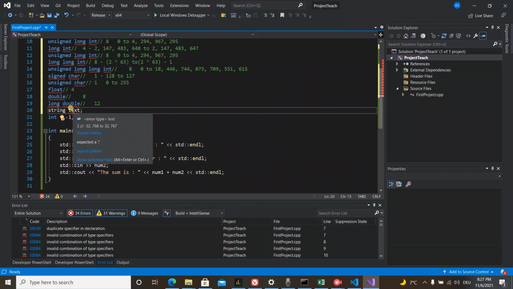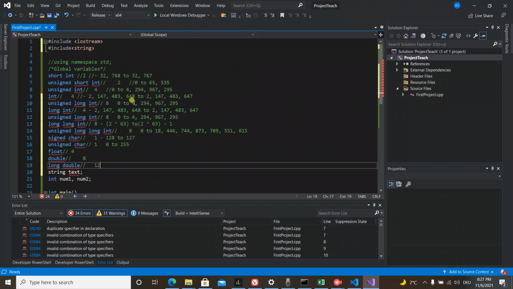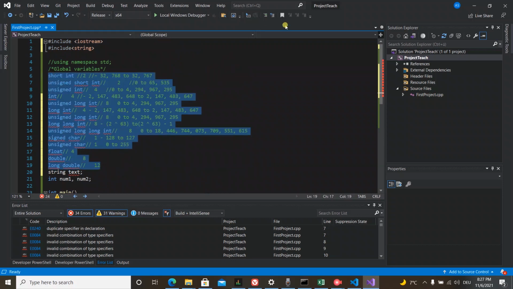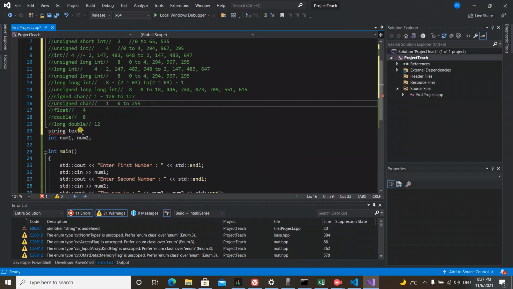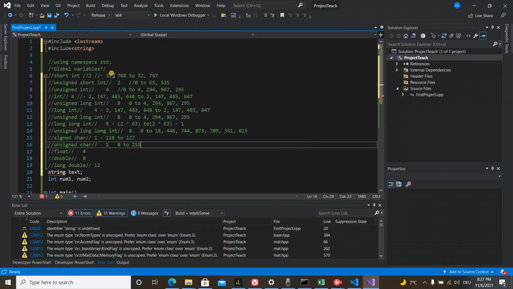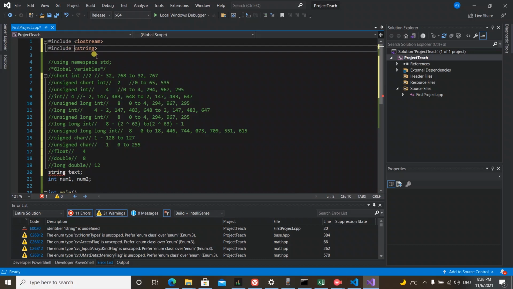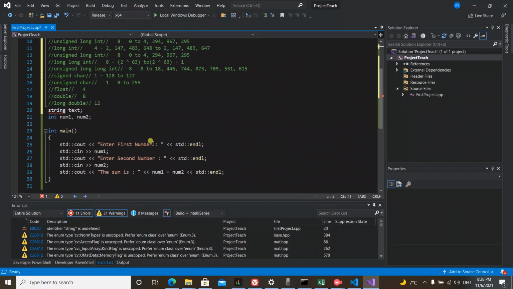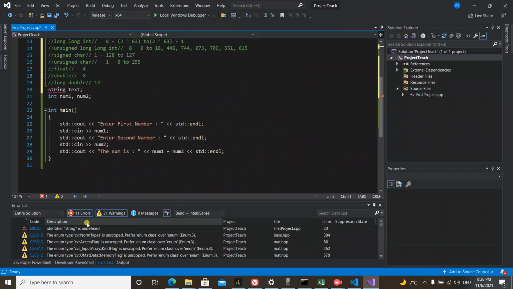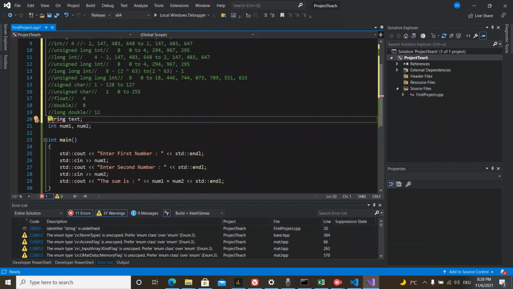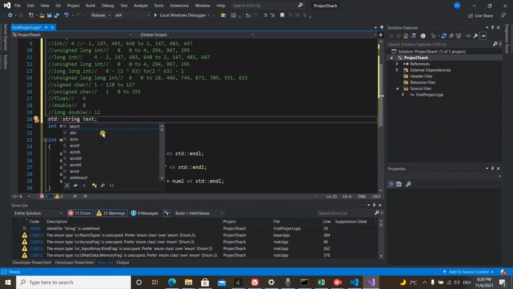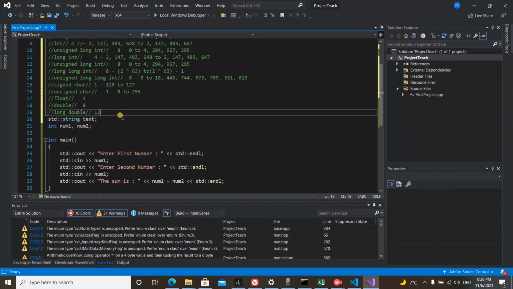What's wrong? I'm going to comment all of them out so they don't appear, because the error says string is undefined. Include string. This should be fine. What's happening? Okay, I got it. Sorry, I made a very silly mistake.